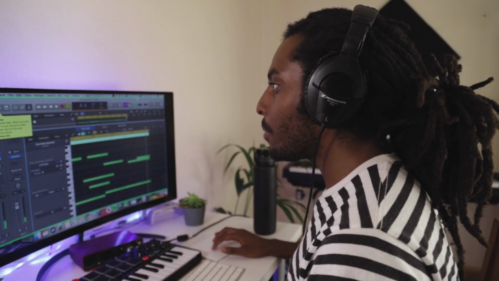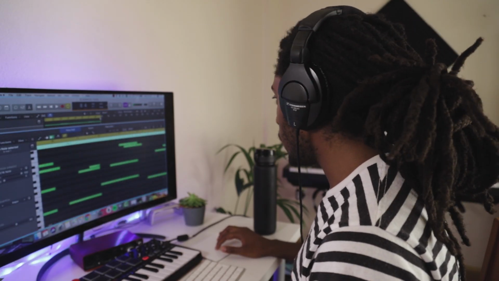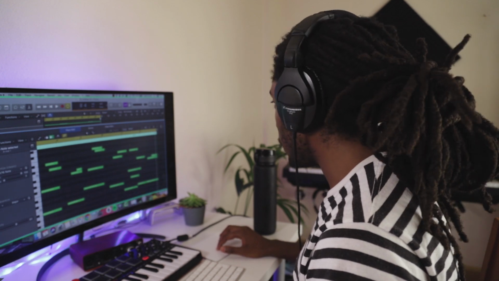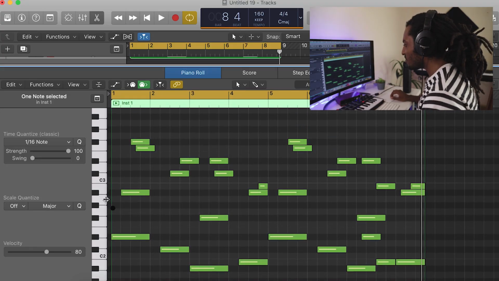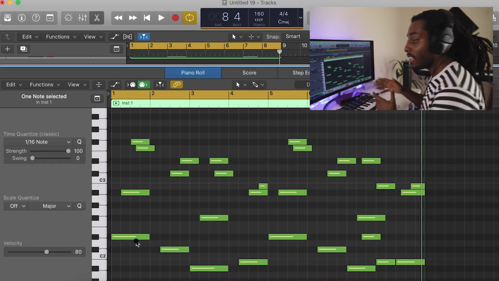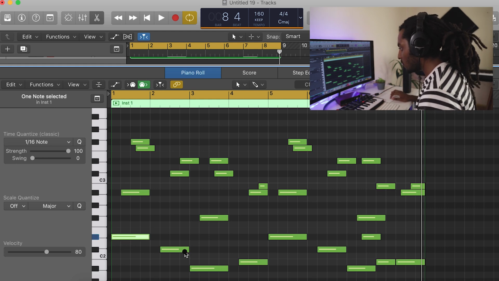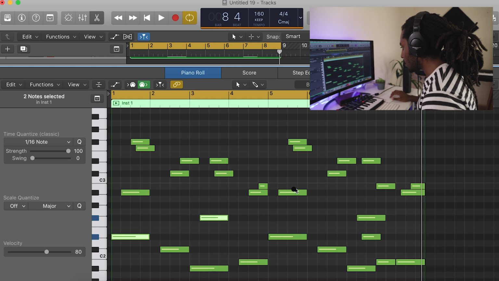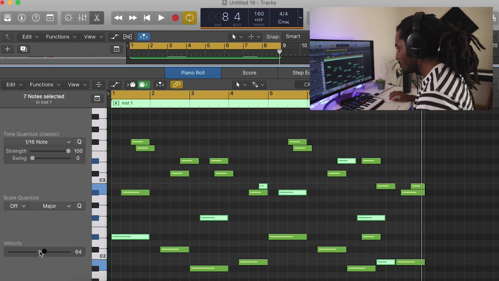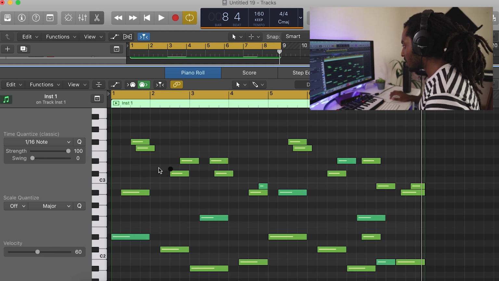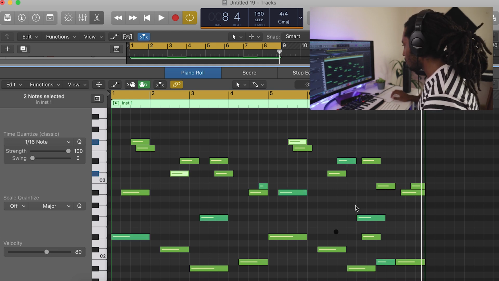And then another thing that I'm going to do to make it sound a bit more realistic: at the moment the velocities are all the same, so it sounds a bit robotic, like I literally just penciled it in. So what I'm going to do now is just click on a few random ones. Let me select some notes. And then I'm just going to choose the velocity, raise some of the notes low, and some of the notes high.